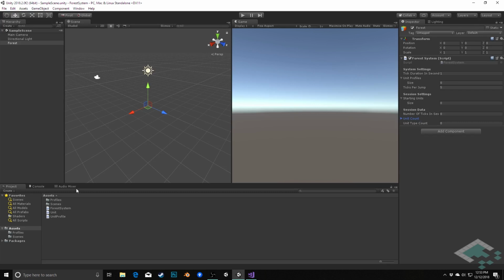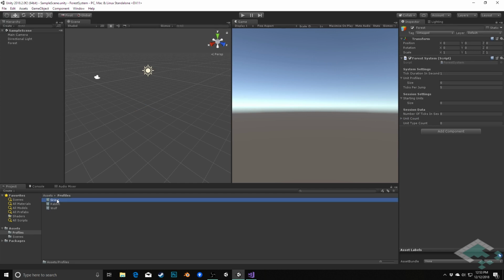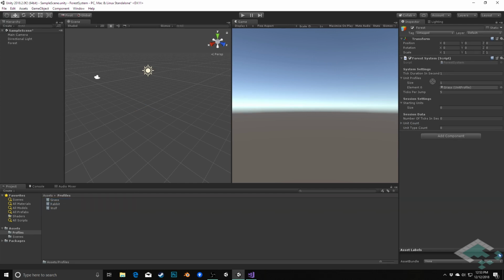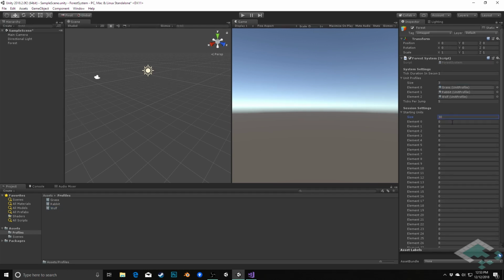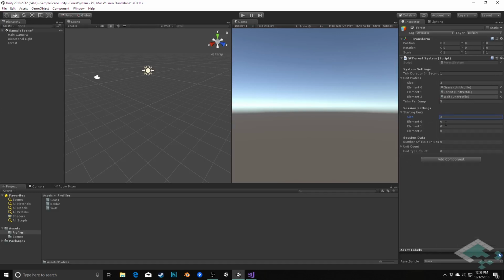So first thing I'm going to do, I'm going to quickly lock this so I don't lose focus on it. Go to profiles. I will add our grass to our unit profiles, our rabbit, and our wolf. I can then just make sure that the starting units is the same, whoops, not 30, just 3, same length. Have our 20, 10, and 5. I'll open this up just so we can see what happens with it, and as I hit play here, we should see that our unit count opens up. It's showing us the same information we had before, 20, 10, 5, and I can start jumping through.